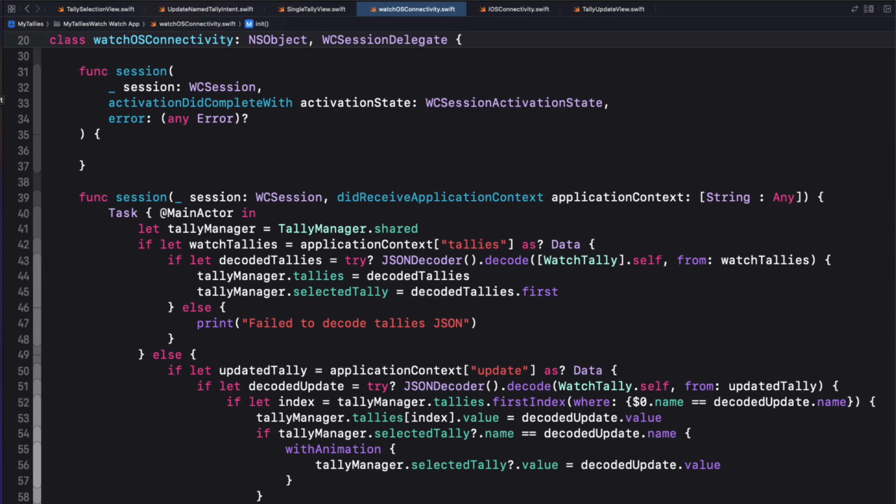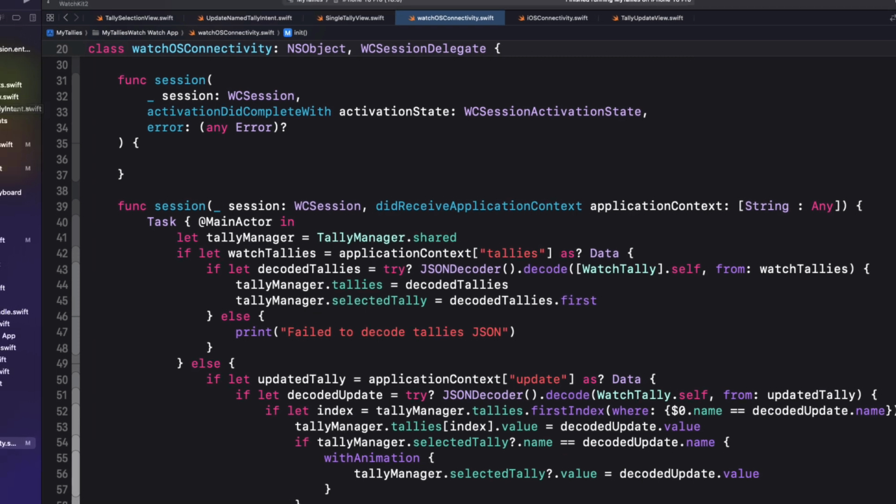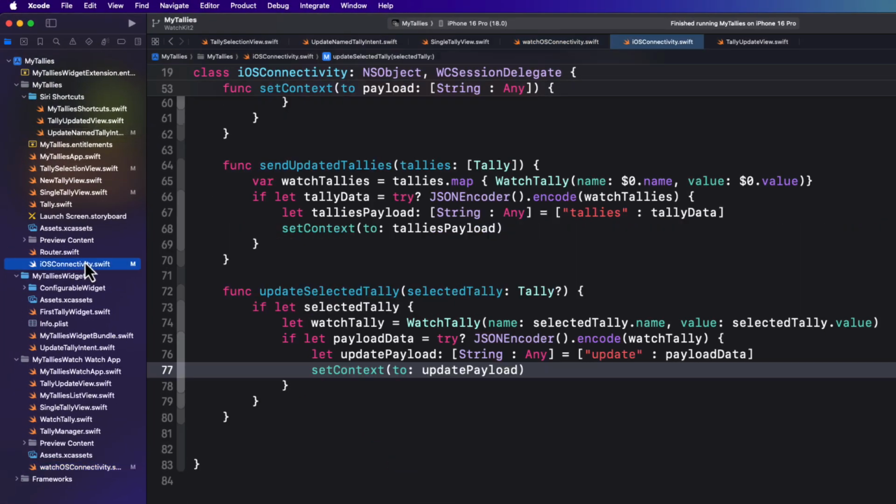The final thing we need to do in this video then is to send updated payloads from the watch to the phone. So this means we'll need to create a send context function in the WatchConnectivity and a corresponding receive in the iOS connectivity. So let's start with the WatchConnectivity. As I said, first we'll need to have a set context function that will accept the payload of a dictionary that's string to any, where that may be any of our encoded watch tally, and send it off to the iOS connectivity class for decoding.